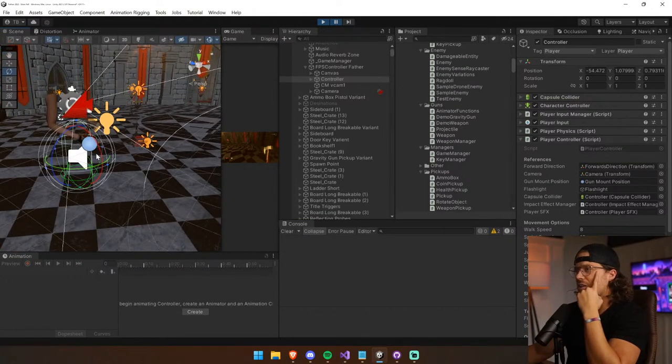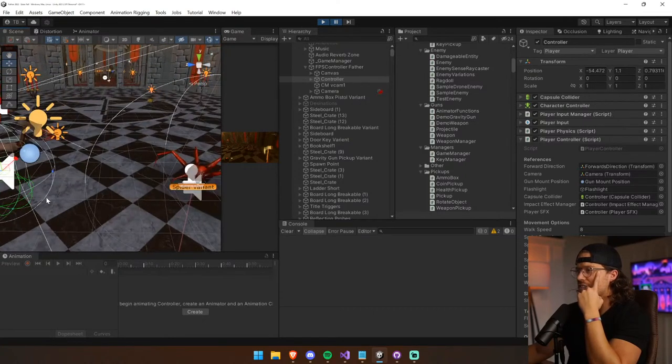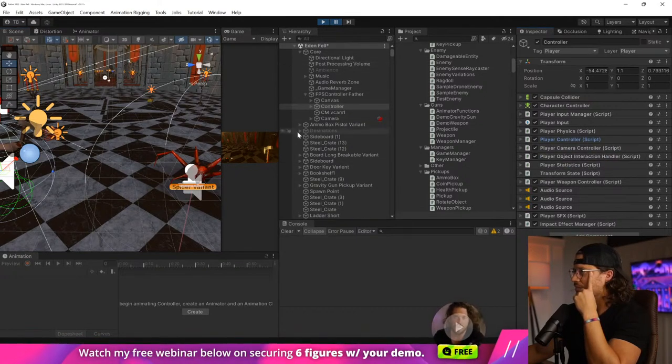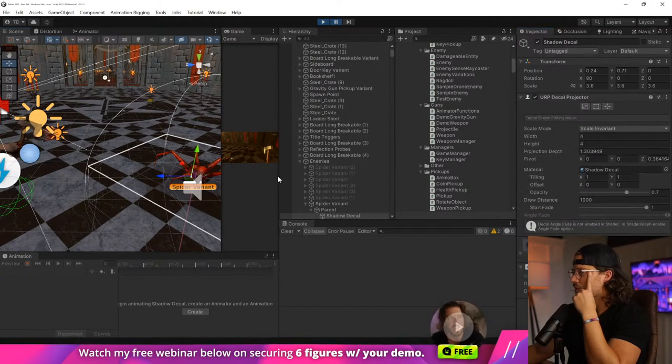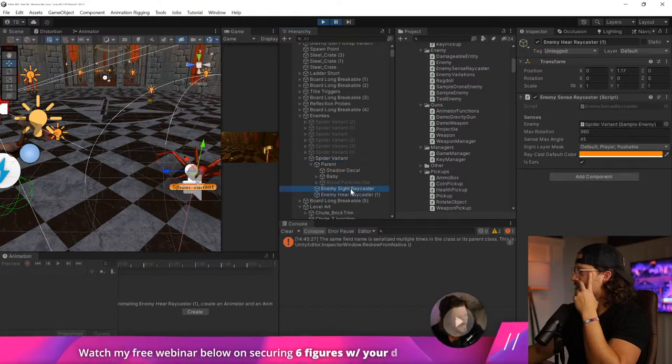So it should hit. Let's see. Where's the actual? Okay, we're good. So it should be hitting. So the question is, why is it not casting that ray in that direction? Let's double check the spider here and take a look at his sight.